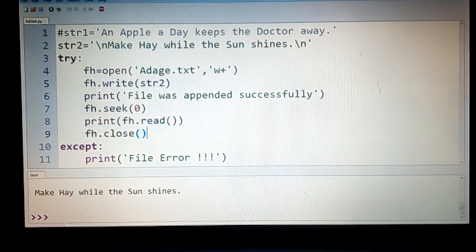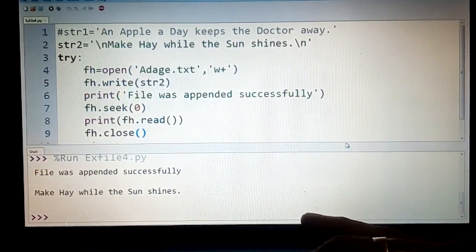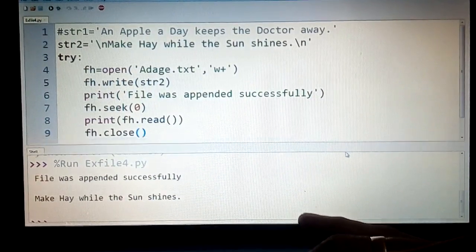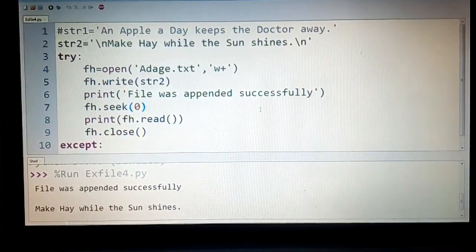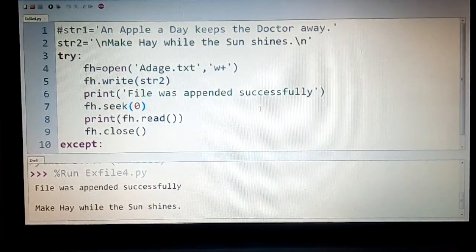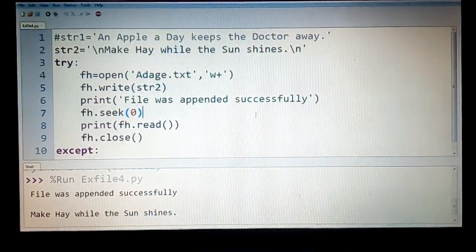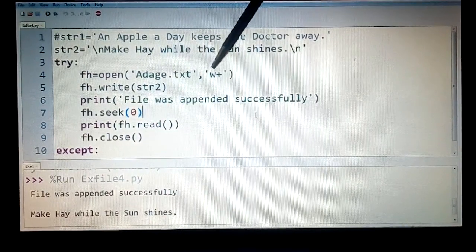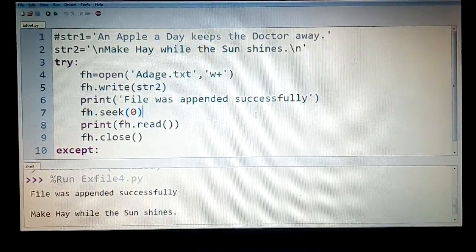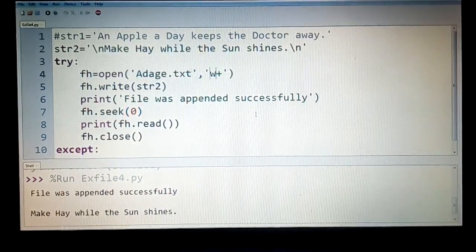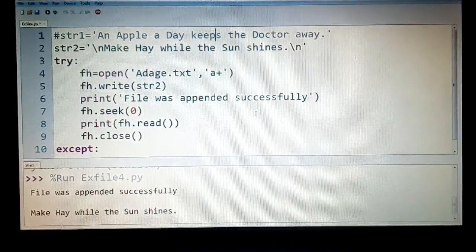Now if you can see here, whatever we had added, it has displayed. Now the file was appended successfully. Make hay while the sun shines. Now what you see here is that the seek set was set back to the beginning of the file, and now the file was read again by the function. You may be wondering why we got only the single line displayed here, because we have opened the file in write mode. But if I do that in append mode, then it would be something like I am trying to append the content to that file.